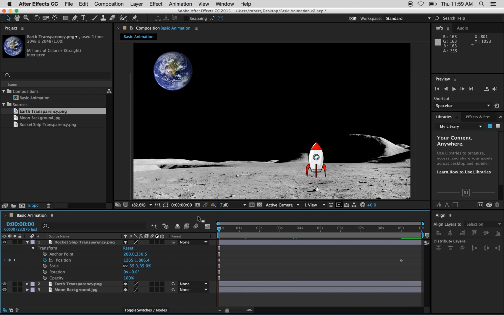Great, right? We've done it. The rocket goes to Earth. But it doesn't really go to Earth like a rocket would go to Earth, right? It just kind of goes on this weird straight diagonal line, and it just goes right to Earth, and then it stops.